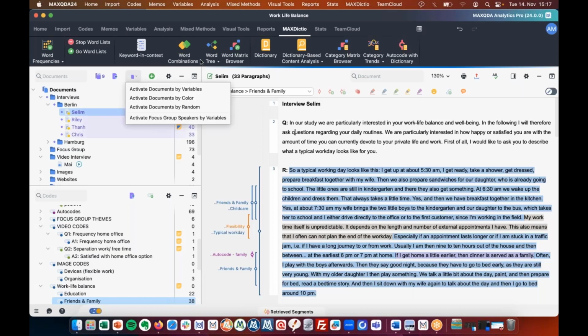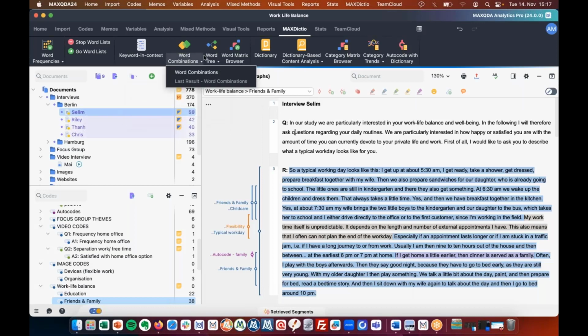Or you can look into word combinations. These combinations can be displayed as a word tree. Someone asked about that. So then you just see, like, after this word, what words follow in what probability. And this probability basically turns into a tree shape.